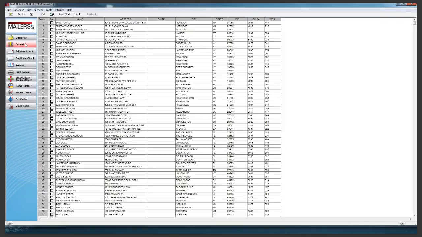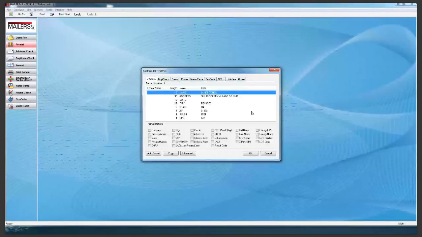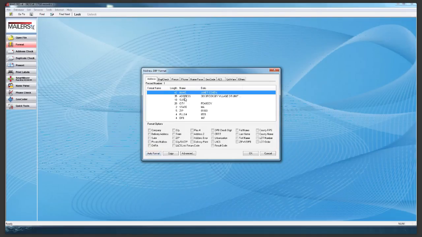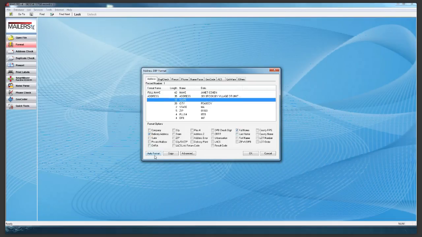First thing you want to do once you open your database is format the fields. There's a couple different ways to do this. You could click on Auto Format, which, if you have standardized naming for your header fields, will find most of them. Or you can manually do it. So we'll manually do a few of them. You see full name and then delivery address. I'll hit Auto Format for the rest, and it should find them. There we go. We got suite, city, state, zip, plus 4, and delivery point.